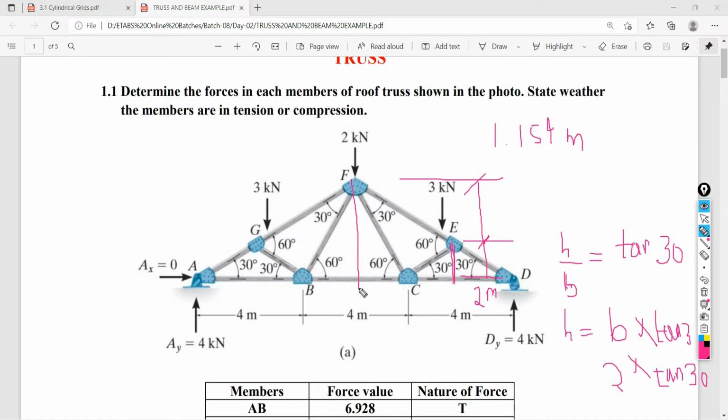Now I need to have the total height. Actually I need to have this height, but I'm not able to calculate it directly. So first we need to calculate the total height. Very simple. It is 4 meter, means it is going to become 2 meter, so 2 times tan 60. Give me the answer. 3.464 meter. Now the difference of these two level heights will be what? 3.464 minus 1.154. Tell me second height. 2.310.